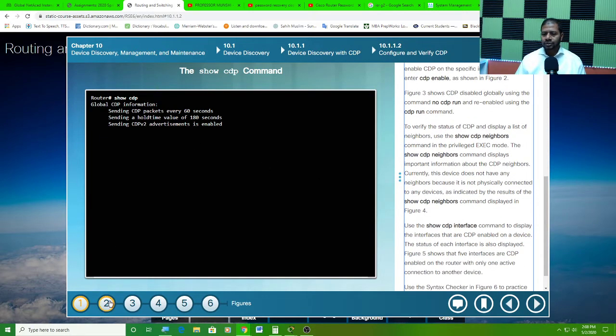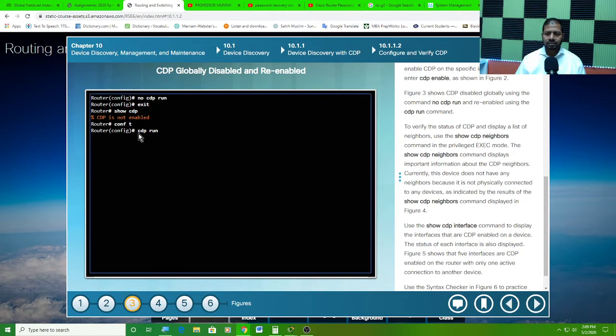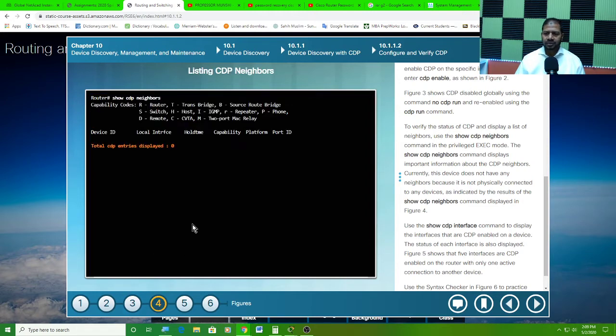So, and so that goes. And then how do you see CDP right here? On a particular interface, you type CDP enable or no CDP enable, okay? Now, in the global config mode, you can type CDP run or no CDP run. So here is CDP run and here is no CDP run. Enable the CDP or disable the CDP. Simple, very simple things in this chapter.